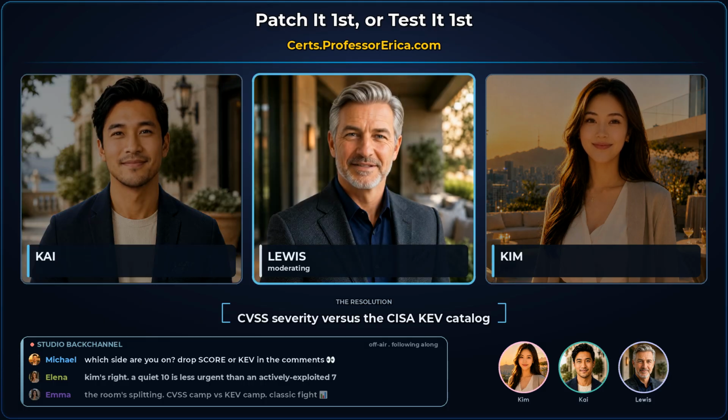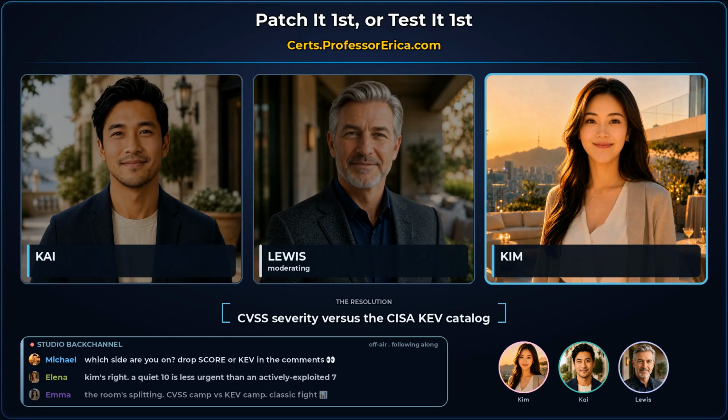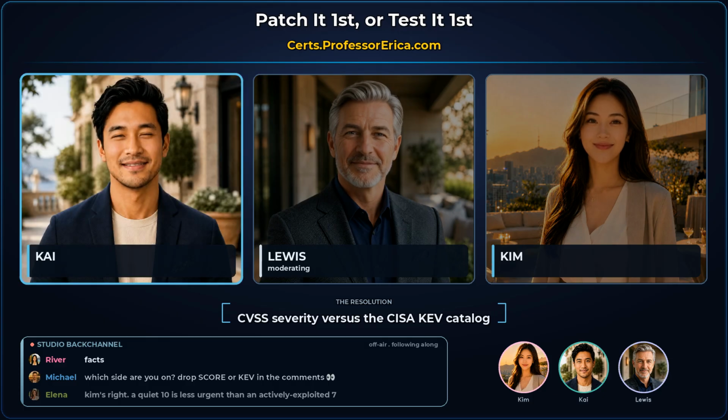Good, because the standards do not pick severity or exploitation, they combine them. And they add a third factor neither of you named yet, your own context. Whether the flawed system is even reachable in the first place. Right? Mature vulnerability management ranks by 3 things together. The severity Kai trusts, the exploitation on the KEV list I trust, and exposure, whether the system is internet-facing or buried deep inside. A 10.0 on an isolated lab box is genuinely less urgent than a 7 on your public login page. So for the exam, Lewis, who actually wins when they force a single answer?